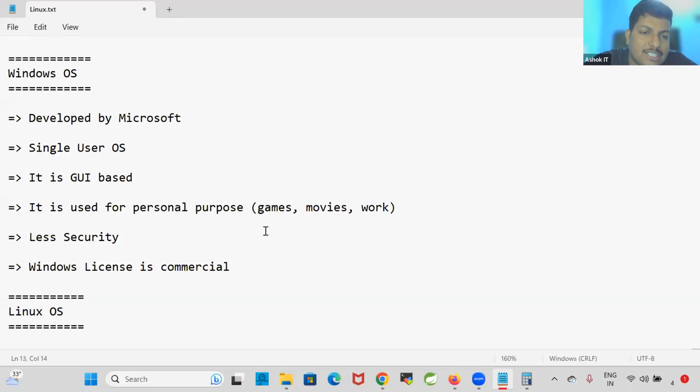And in the Windows operating system, GUI is available. That is nothing but graphical user interface. For everything, you have the option. You can click the button. You can perform the operation. You can create the file. You can create the folder. You can delete. You can rename. For everything, the GUI, graphical user interface, is available.